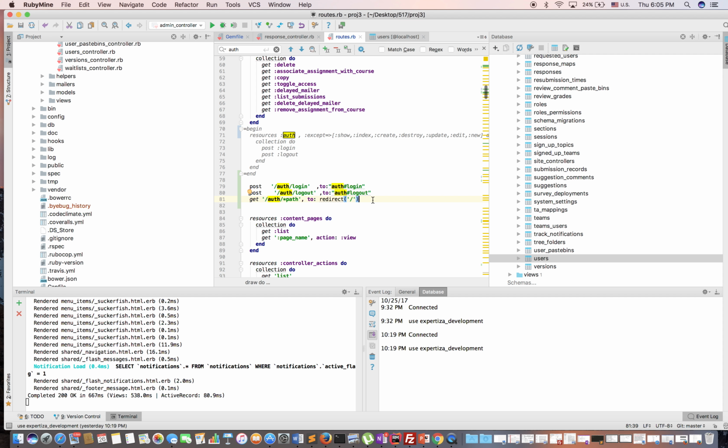We can do this because we have investigated the controller actions, and there are only two useful actions. One is login and another one is logout. All the other actions are actually class methods. So we can do this here.